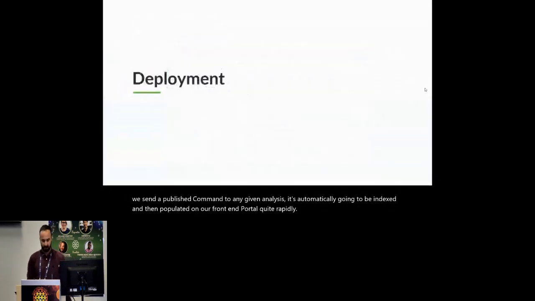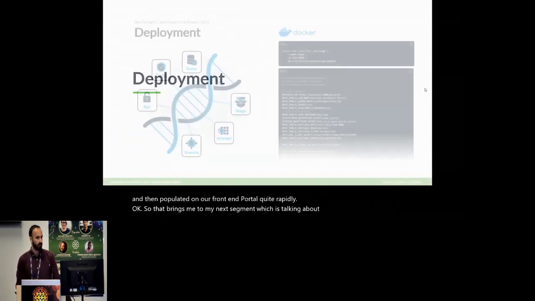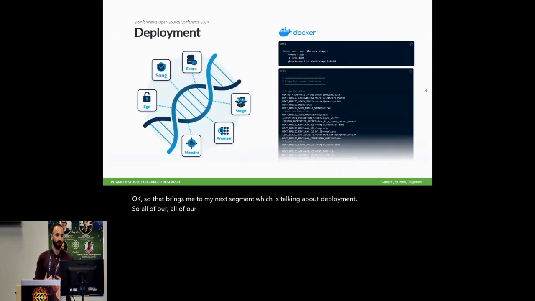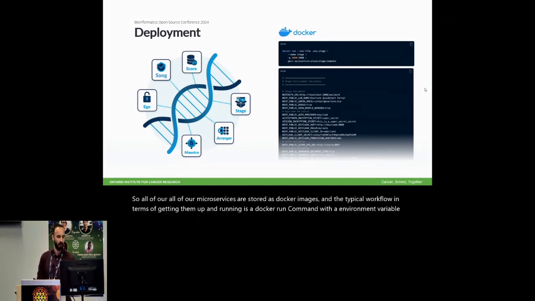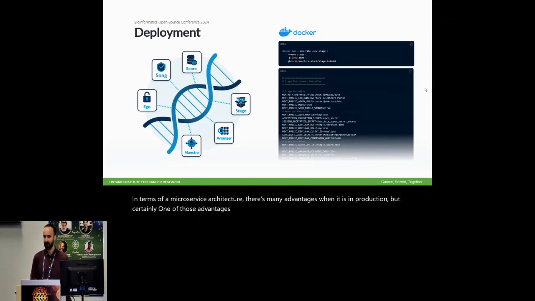So that brings me to my next segment, which is talking about deployment. All of our microservices are stored as Docker images. And the typical workflow in terms of getting them up and running is a Docker run command with an environment variable file. In terms of a microservice architecture, there are many advantages when it is in production, but certainly one of those advantages is an ease of installation.